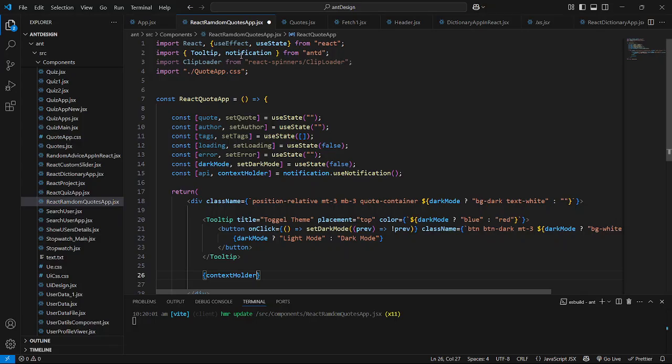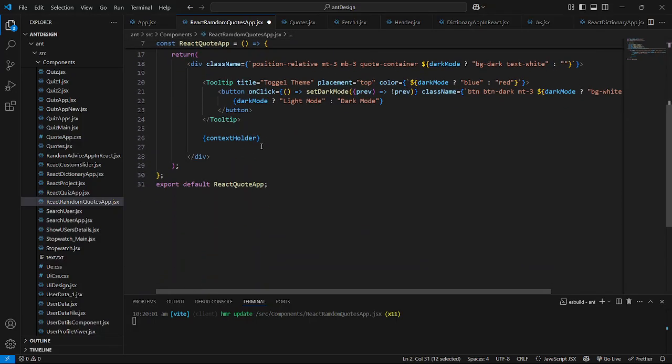Okay, notification of this Ant Design. Okay, so let me just give here the comment also. Very important, very important to show notification from Ant Design. Okay, this is it.